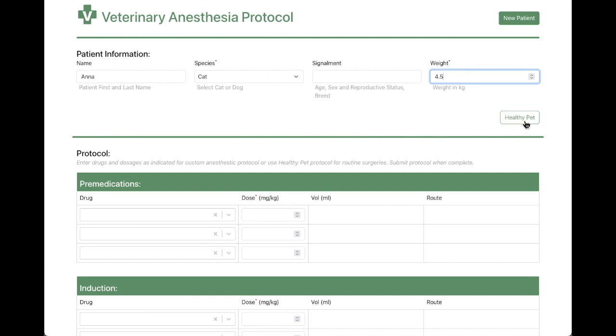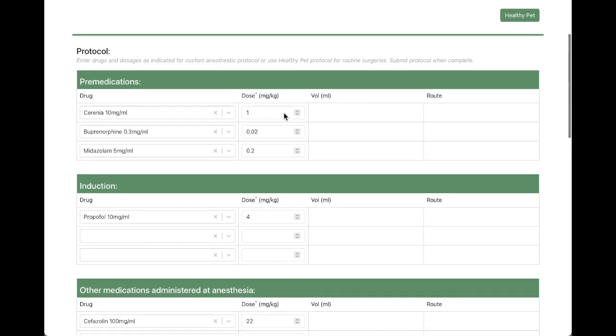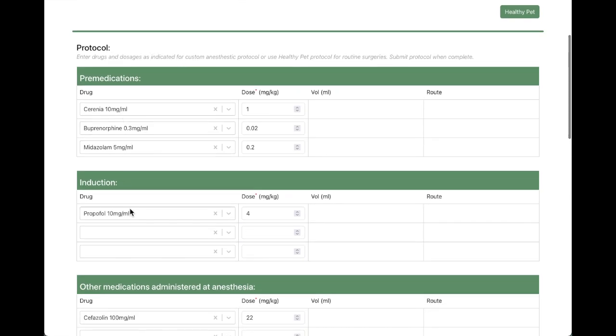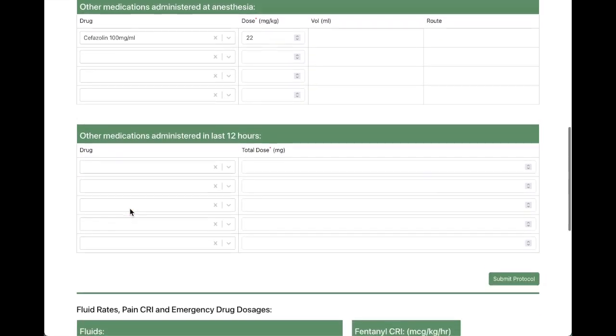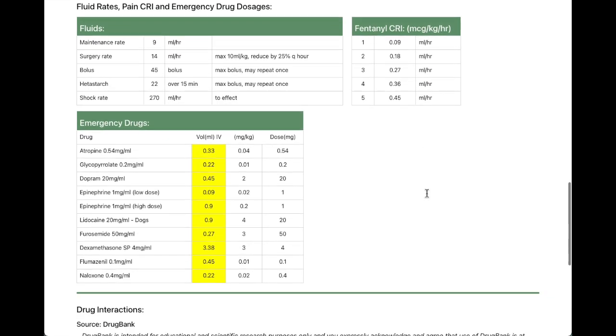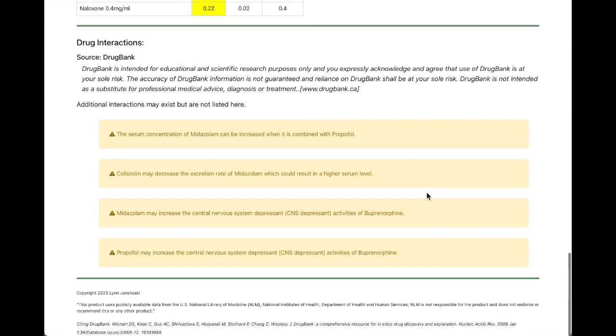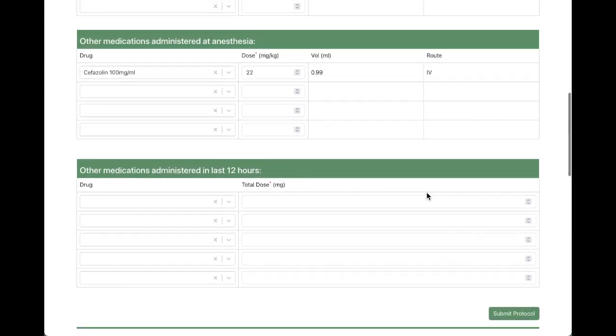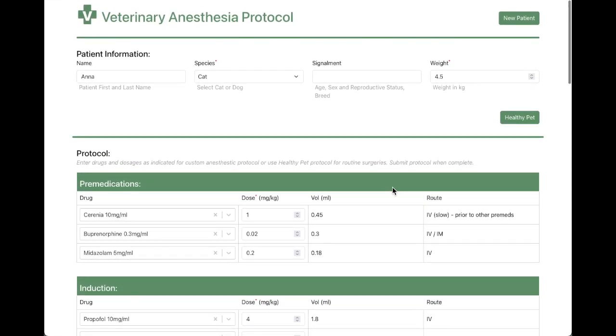You can then use the Healthy Pet Protocol button, which would auto-populate the drugs for a protocol, and then you could submit that auto-populated protocol, and it would do all of the same calculations and pull all of the same drug interactions as if you entered the different drugs manually. When you are done with that patient and want to move on to the next, just hit New Patient and you're ready to go.